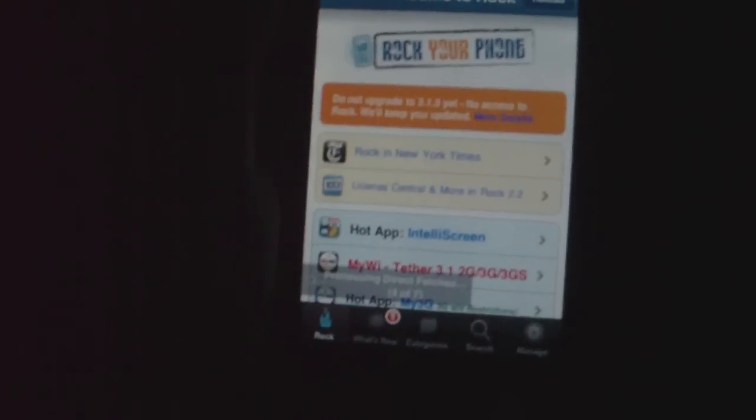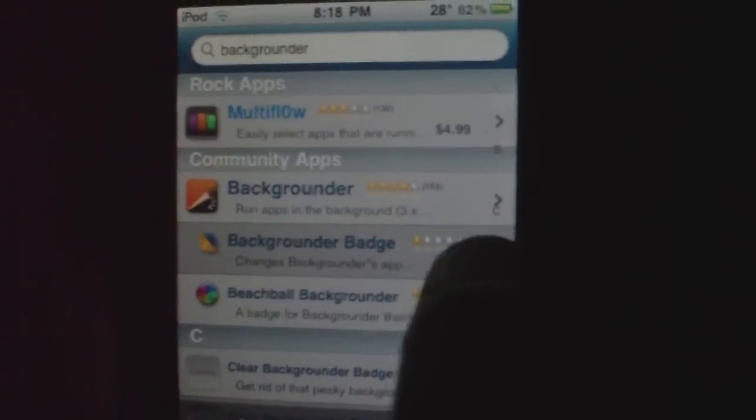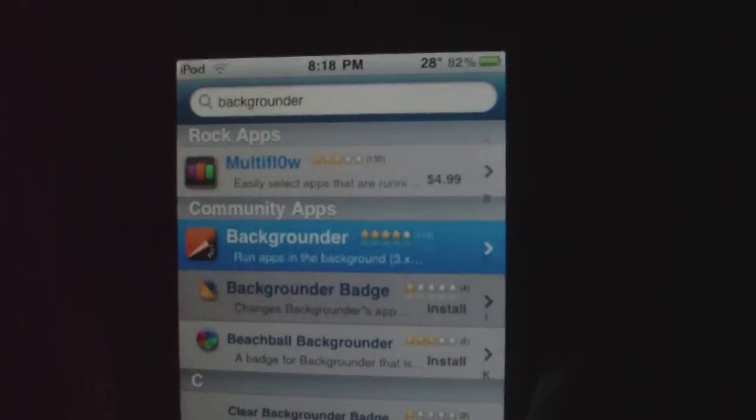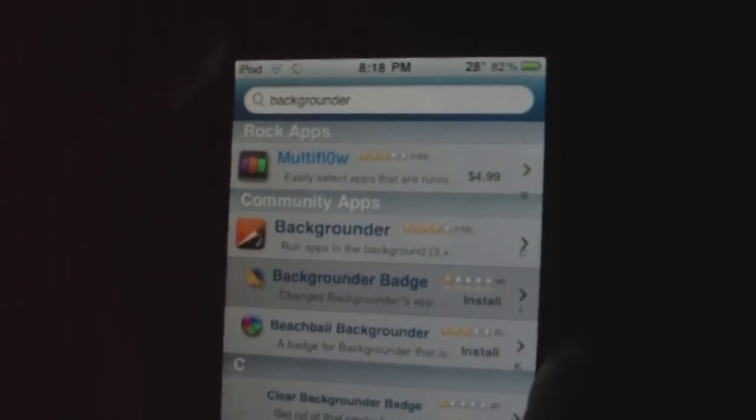Okay, so first you'll probably go to search, and you'll get Backgrounder. So you need to download both of these different things. This is the first you need to download. See right here, it should have a little fold on it, rated 4 stars, somewhere around there. So you'll just install it like normal. You don't need to exit out or anything. Just install that. It should take a while.